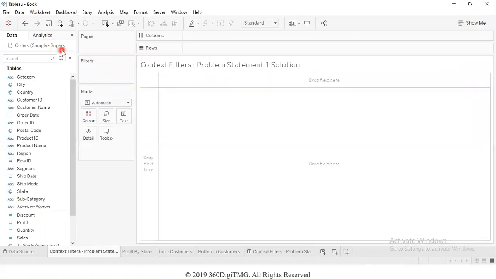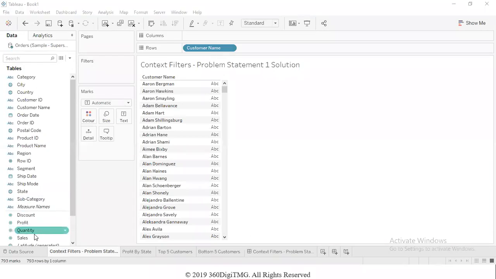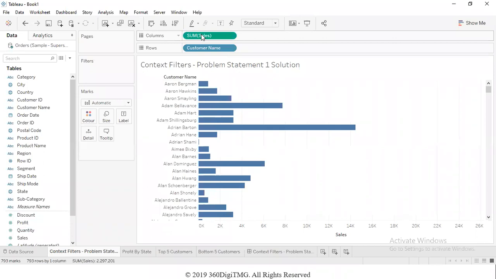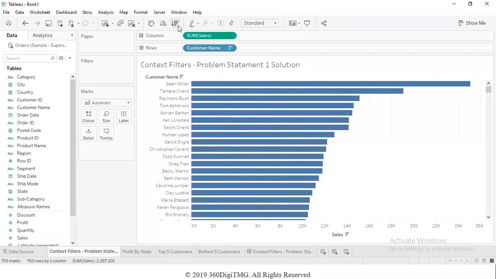I am connected to the sample Superstore data source, and I would like to see the top 5 profitable customers of the business. So I'm taking customer name to the row shelf, and I would take sales to the columns shelf, thereby giving me a simple bar graph. Now, sorting the data would make the chart look better. So we have Sean Miller, who is the customer contributing towards the highest sales, followed by Tamara Chand, Raymond, Tom, and Adrian. So these 5 people are the top 5 customers by sales of the business.